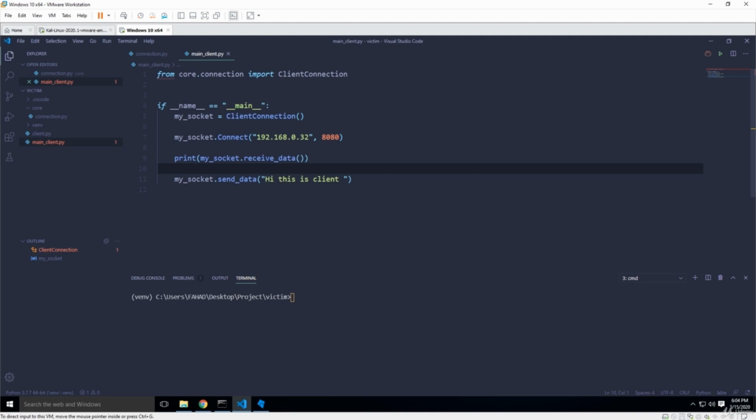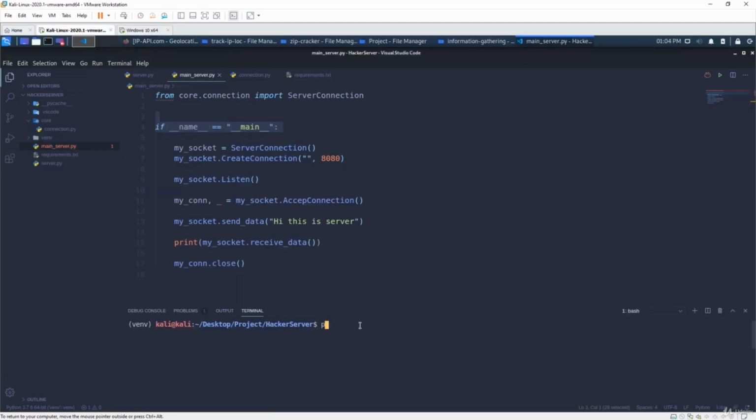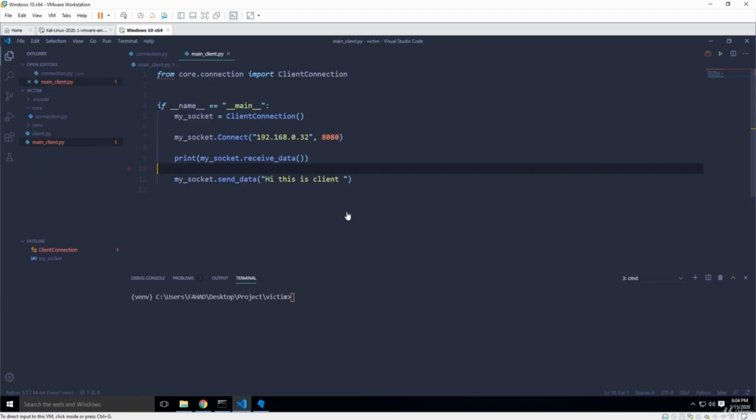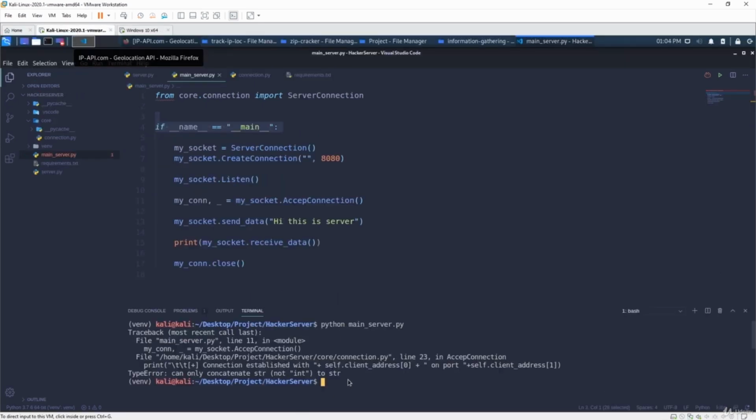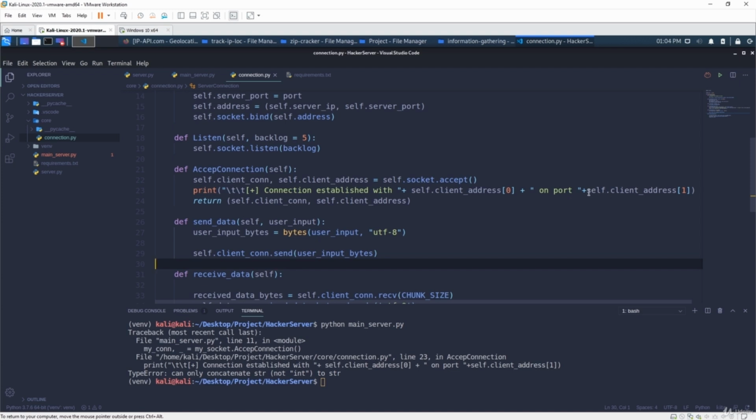So that's it, our programs are complete. Now we have to simply run it. So I'm going to call python main server.py. Now it's waiting for incoming connections, and if I go here and run python main client.py, so what is the issue here? Cannot concatenate string. Okay, so I made a small mistake here.